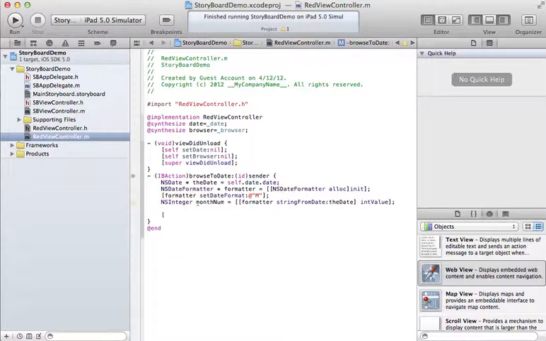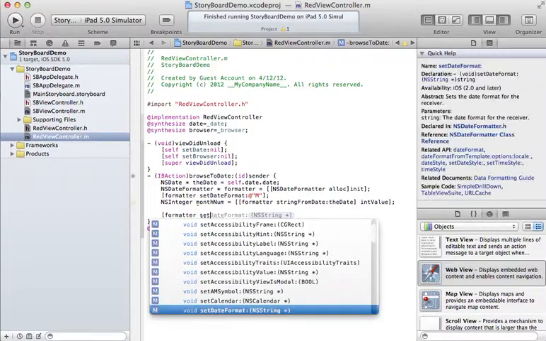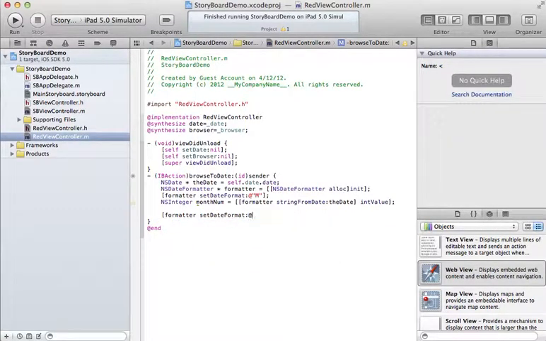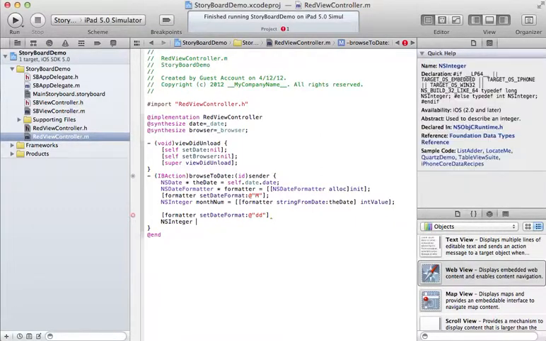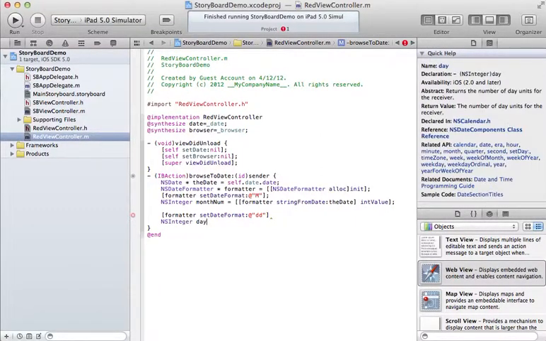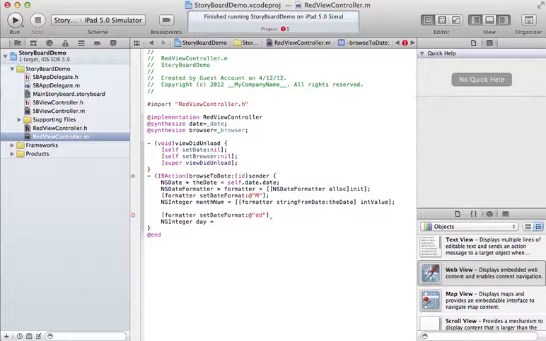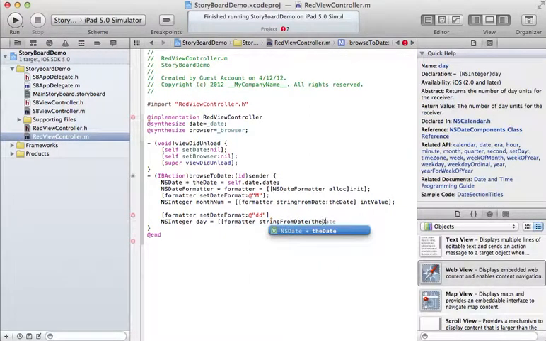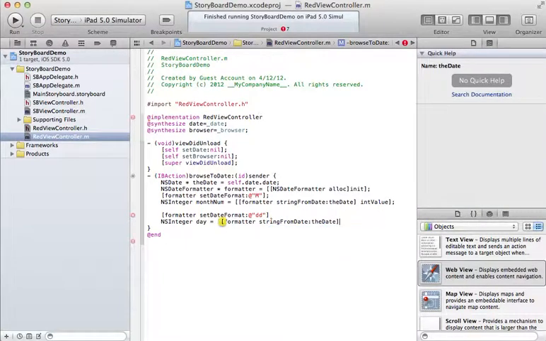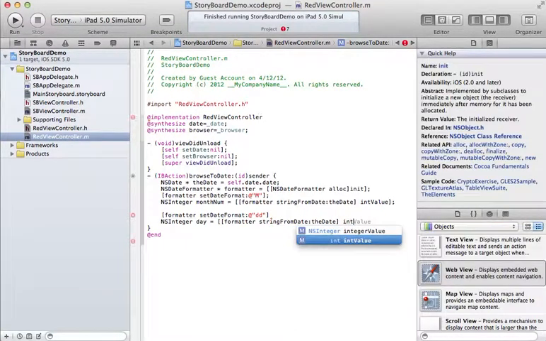Now I want to get the day, so formatter setDateFormat, and the next format is going to be a day, okay? And I'll do the same thing, NSInteger day. The day I don't need the, so formatter stringFromDate, the date, and then intValue.